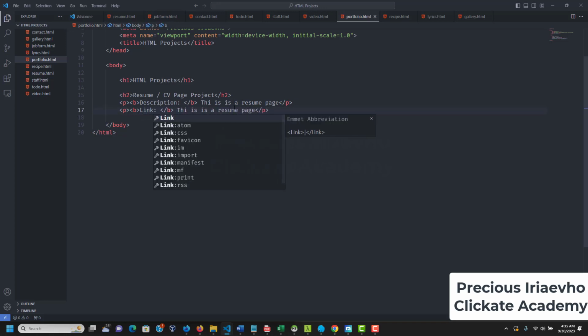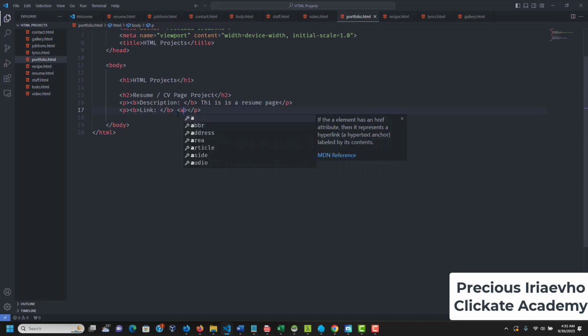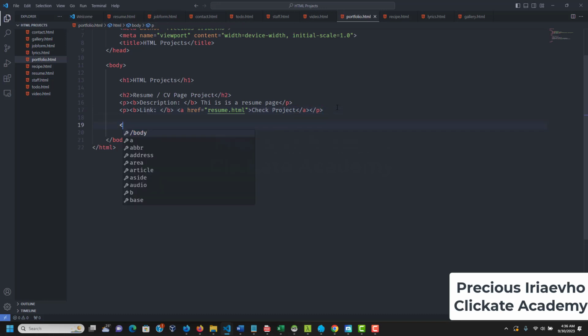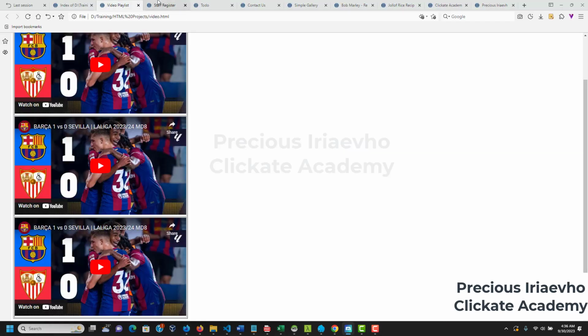We'll say link, and here we use an a ref, a link, an a tag, sorry, and the href is relative, so we are going to resume.html. That's the name of the file, and we will say check project, and I'll put a horizontal line here. So let's see how this looks.